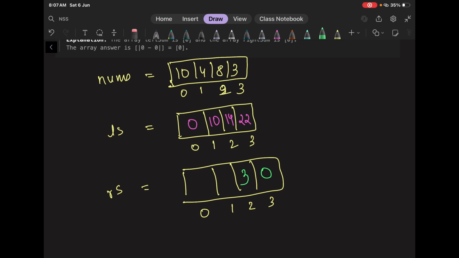Now to calculate for element number 1, we go to nums of 1 and see what's on the right and take a sum. The sum turns out to be 11. And over here for element at index 0, for right sum, we go to the nums array, see what's to the right and take the sum. So this turns out to be 15.